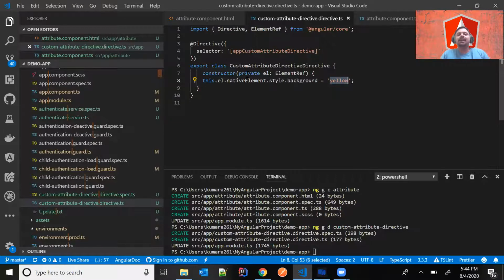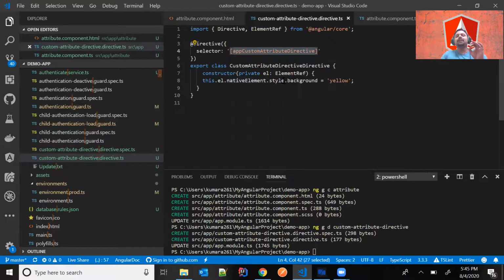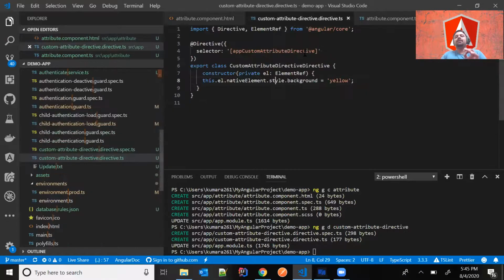Now how to use it? I just need to put this selector name where I've used div here. It can be a span, it can be a button, it can be anything. So I took a div, which is a DOM element, and in that DOM element I put my custom directive. As soon as this DOM gets rendered, first the directive will be called, and the directive will apply the background color to that particular DOM element. So here I have written, this is my custom tag, and the color that is going to get applied here is yellow.